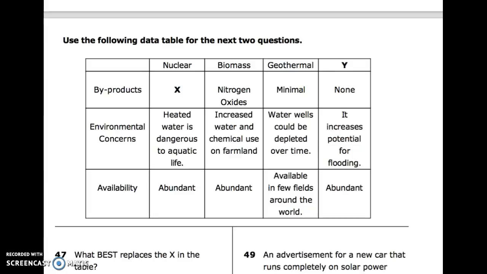Use the following data table for the next two questions. Byproducts, environmental concerns, availability. Nuclear, X. Heated water is dangerous to aquatic life, abundant. Biomass, nitrogen oxides, increased water and chemical use on farmland, abundant. Geothermal, minimal. Water wells could be depleted over time, available in few fields around the world. Y. None. It increases potential for flooding, abundant.